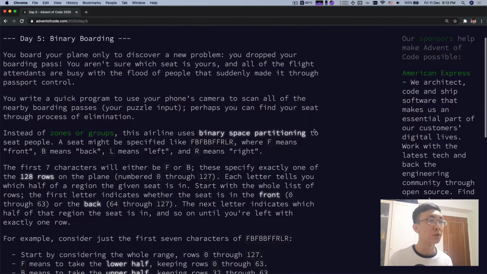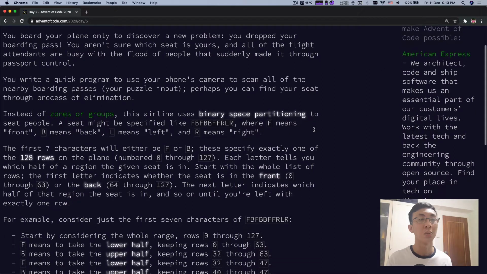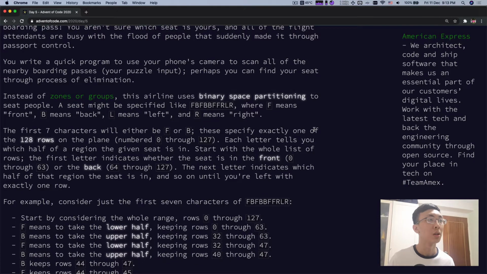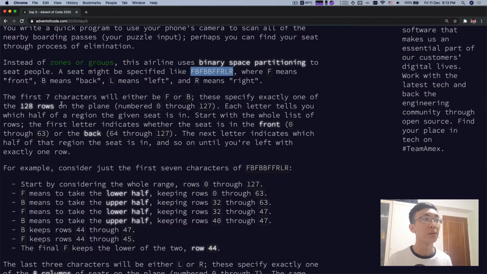Instead of zones or groups, this airline uses binary space partitioning. So what does it mean? A seat might look like this, a bunch of characters. F means front, B means back, L means left, and R means right. The first 7 characters will be either F or B, front or back. This specifies exactly one of the 128 rows on the plane. Each letter tells you which half of the region the given seat is in.